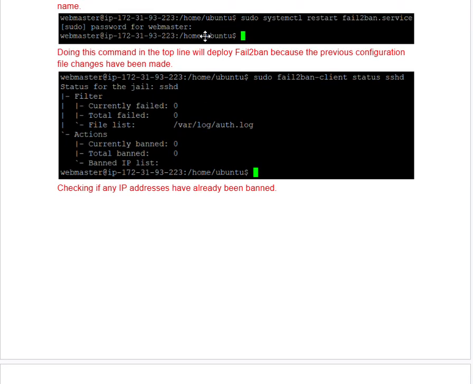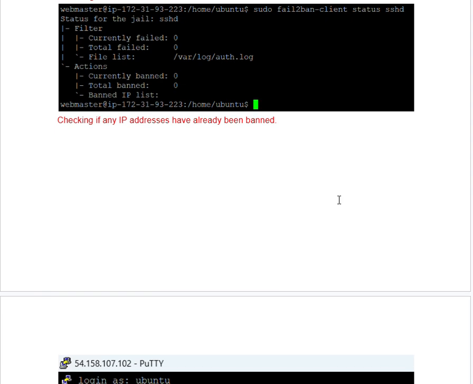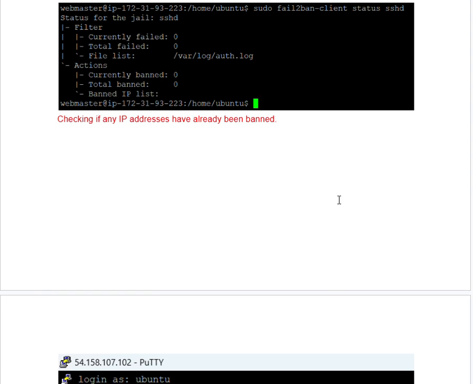Now moving on, we did this command in the top line right there, as I'm pointing out. That deploys Fail2Ban with the previous configuration file changes that we made. And then doing this command line, it checks if any IP addresses have already been banned. And as expected, it says there's no banned IP addresses because the IP list is empty. So that's expected because no IP addresses have tried to enter the server incorrectly or illegally.